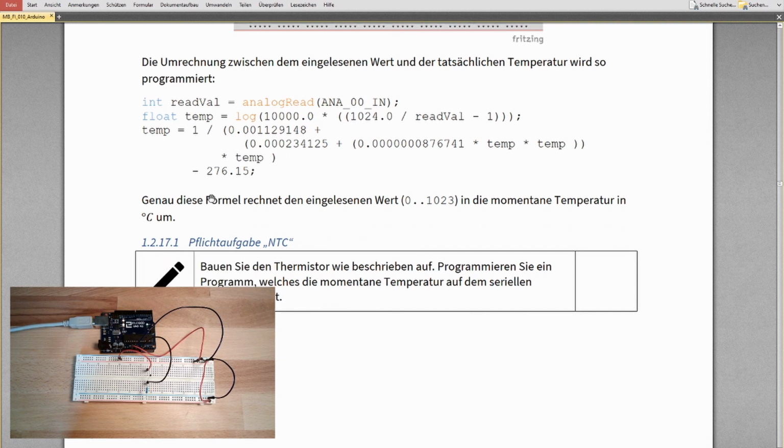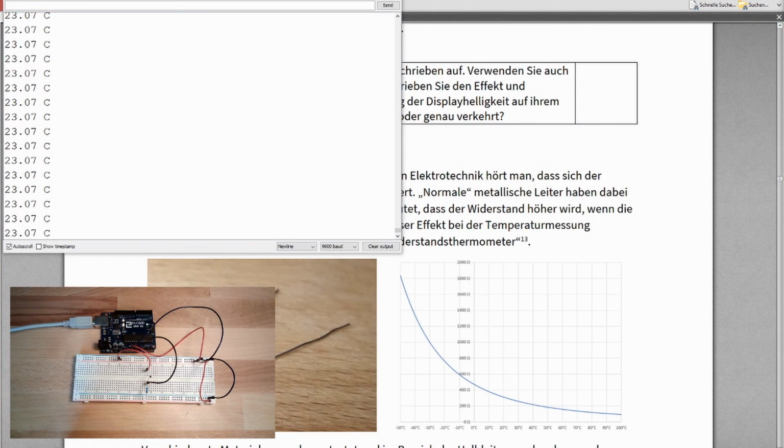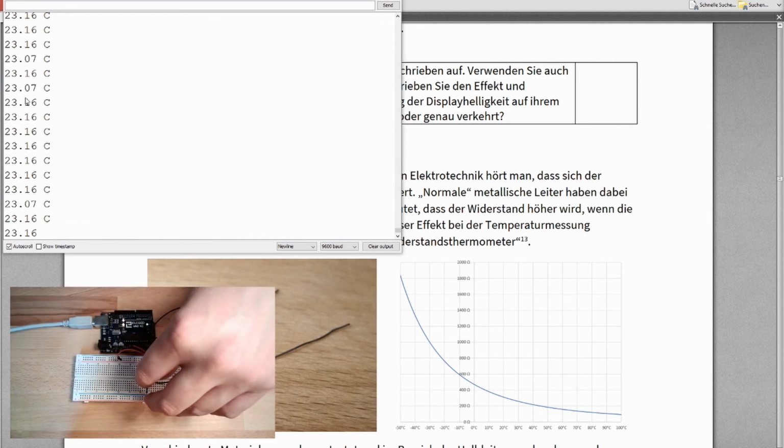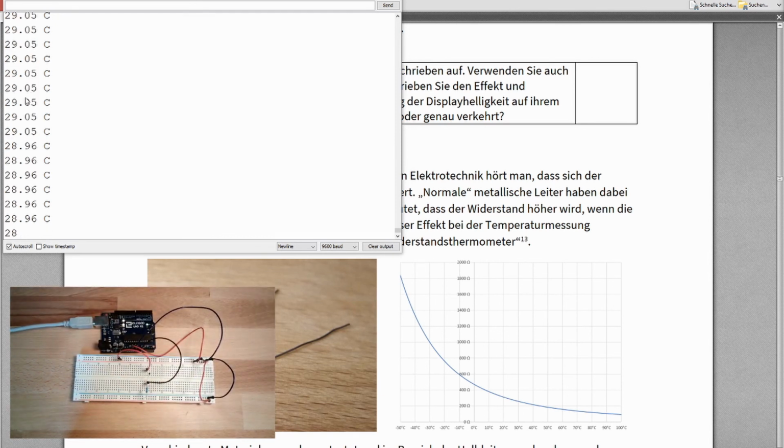Your task is you should do this here, and there should be a printout of the temperature value on the serial monitor. This is how it should look. The printout of the current temperature you see here, and if I touch it, it is going up. And if I release, it's going down again. So we do have temperature measurement with our Arduino.